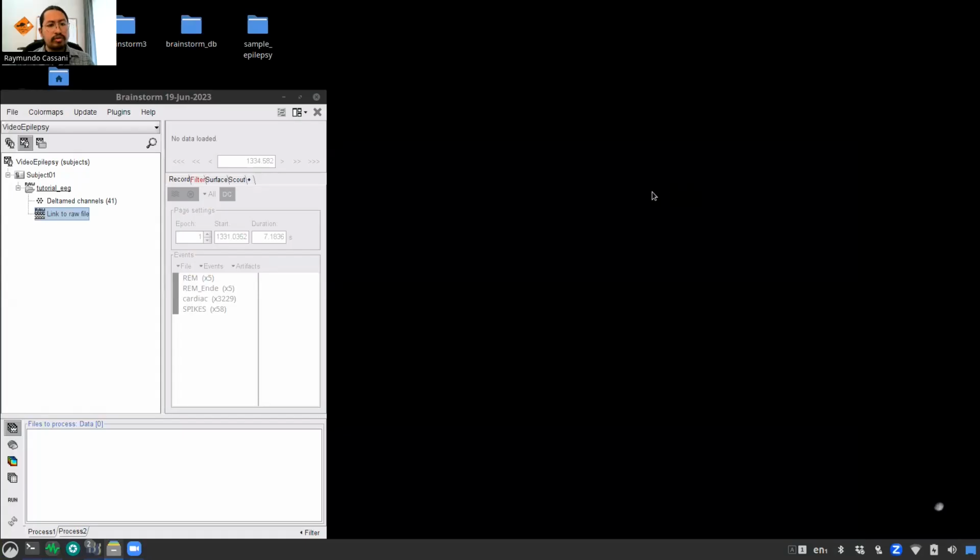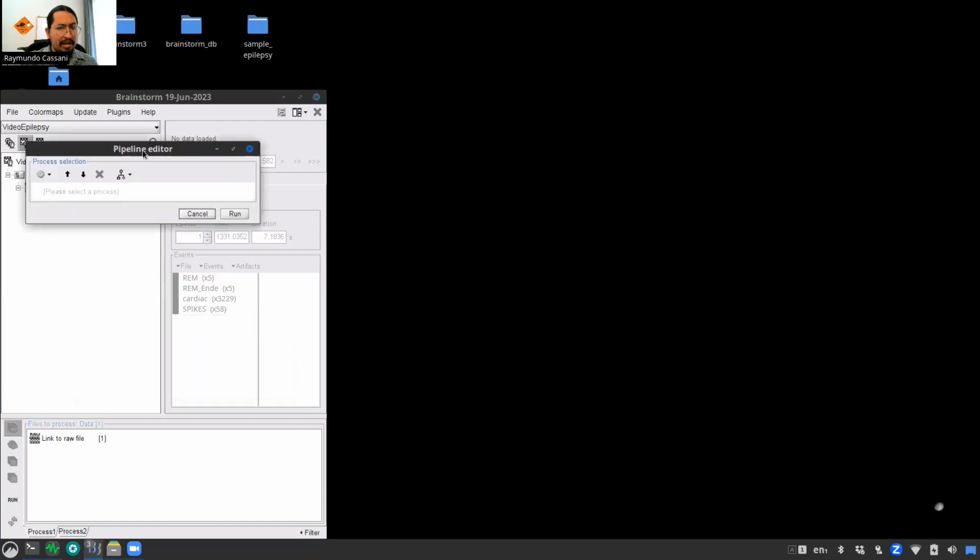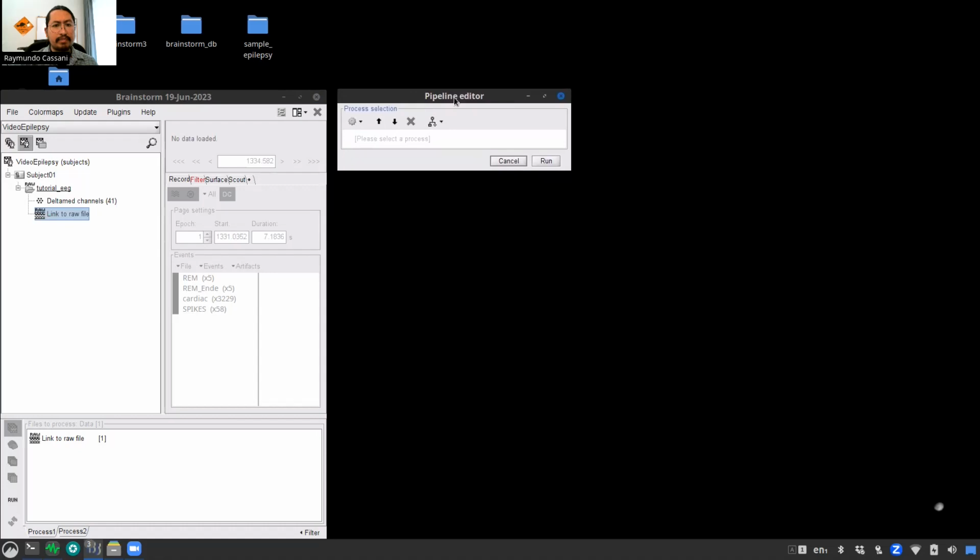Now we want to perform some pre-processing on our signals. First, we need to check the quality. So we drag and drop the link to the raw file into this area at the bottom of the Brainstorm GUI, which is the one to use processes. So then we go on run. This opens the pipeline editor. In this window, we can select the processes that we want to apply on our data.